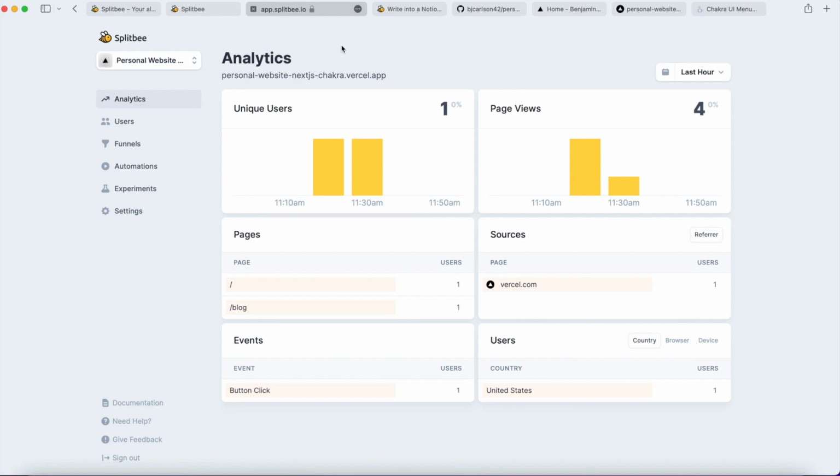Now there's definitely a bunch more that Splitbee has to offer, so I encourage you guys to check it out, add it to your site, and play around with it. They have a very generous free tier. Up to 2,500 page views a month is 100% free, so no cost associated with it at all.